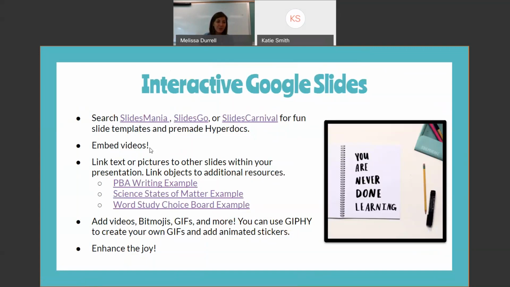As always, if you're showing videos, just embed those videos into your Google Slides instead of sharing them as a link. You can insert them as a video and copy and paste your video link there so that they're in the Google Slide. And then another way you can make your slides interactive is to link things in your slides to other slides. So I'm going to show you a few examples of those.